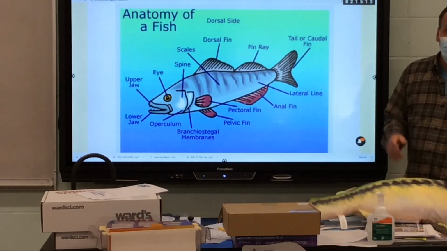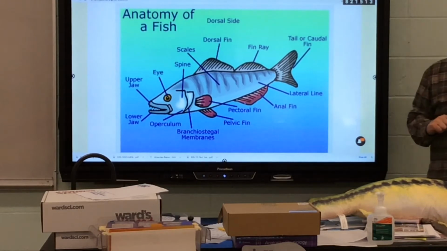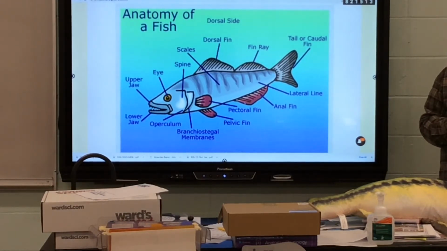Fish like salmon and trout have scales so small that you don't have to remove them. You can eat them with the skin of the fish.